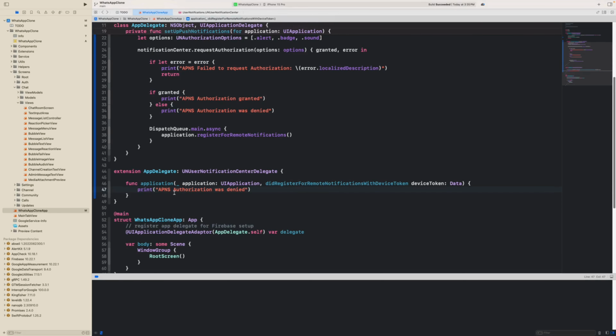So we're going to say, let us print out that device token here. I'm going to say APNS successfully registered for push notification. And I'm going to print out the device token. So we want to know the address for our specific device.